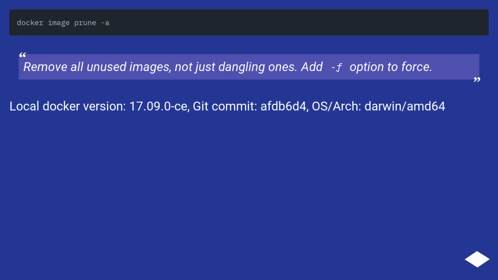Remove all unused images, not just dangling ones. Add the -f option to force. Local Docker version: 17.09.0, git commit 64, OS/arch darwin/amd64.